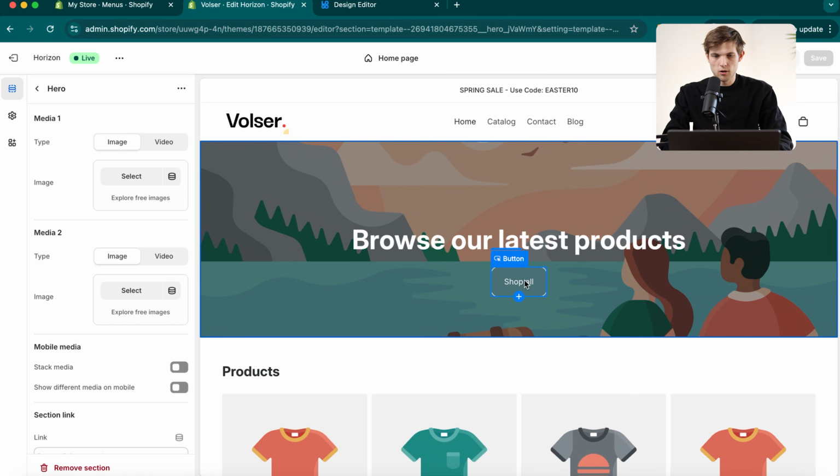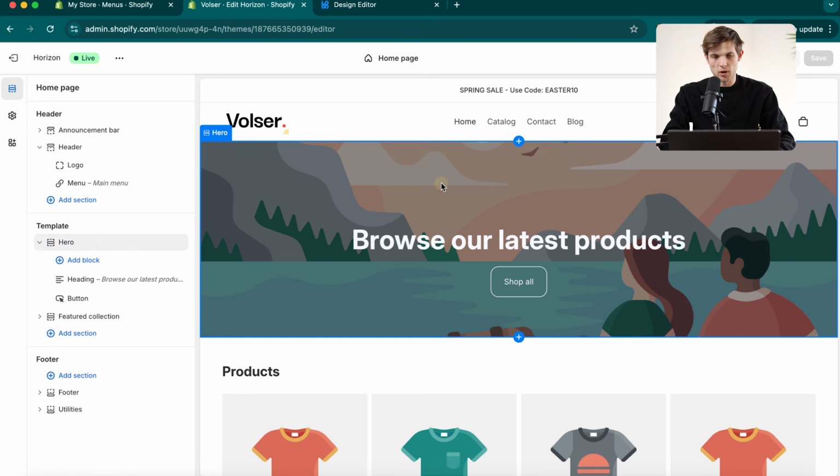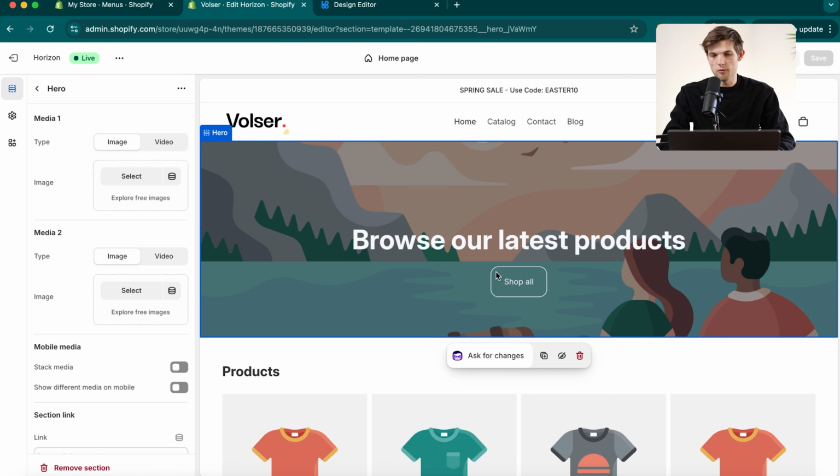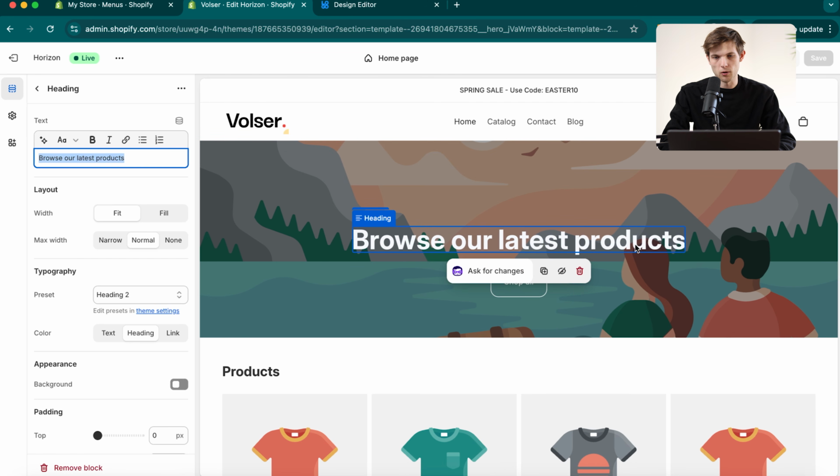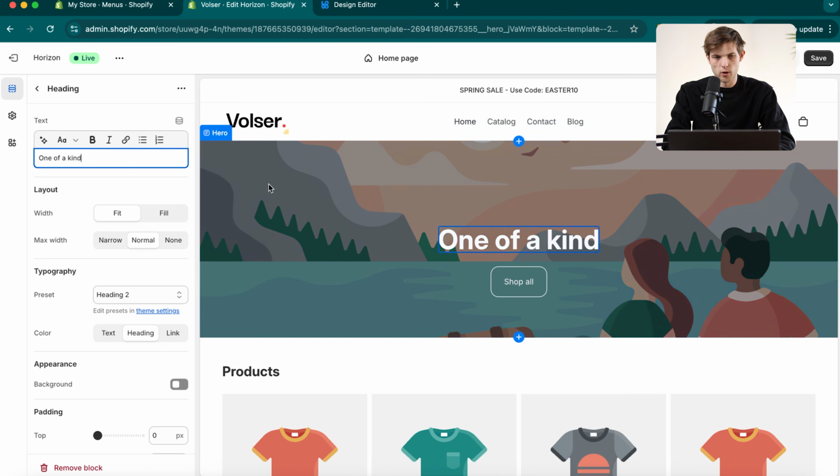Okay. So let's start to work on this here. In order to work on this section, let me click out of here and we can simply hover over these different sections and we can modify them that way. So let's add some images and we can modify this text as well. So let's say we want to change this text to something else. We'll say one of a kind.